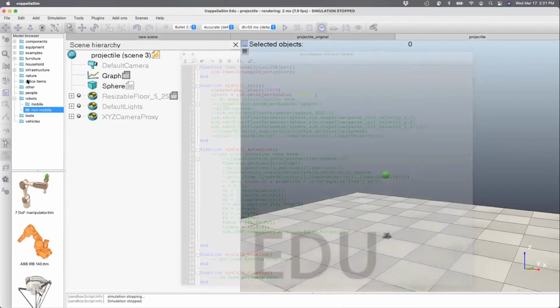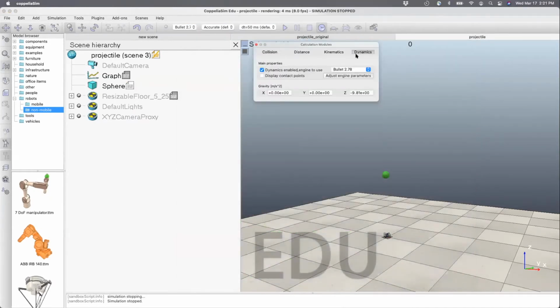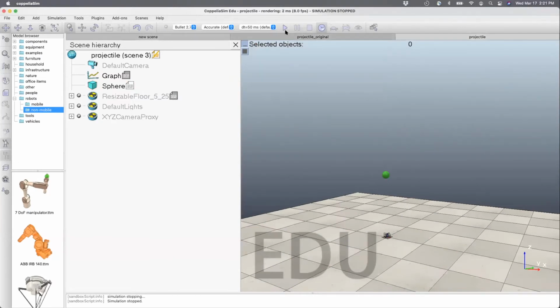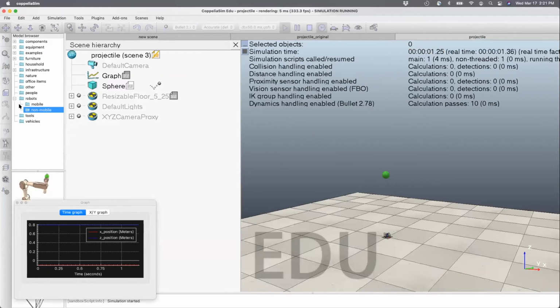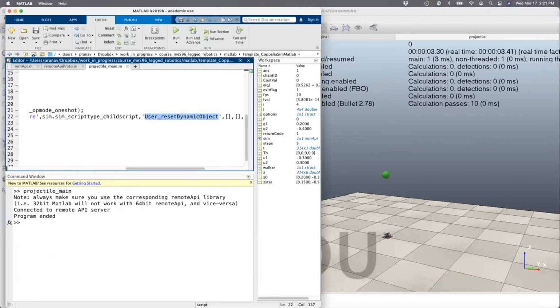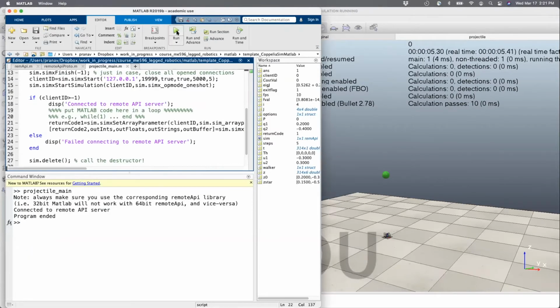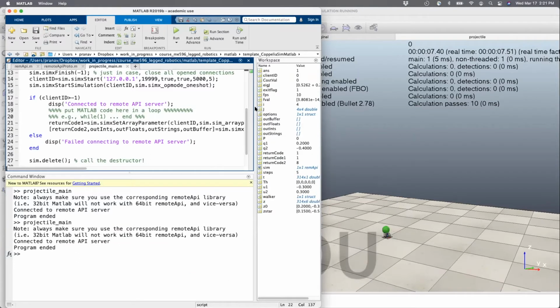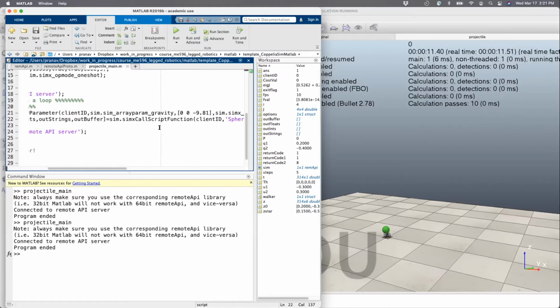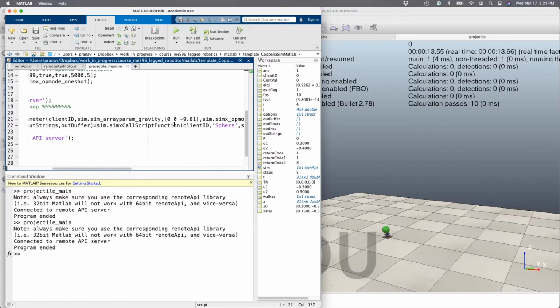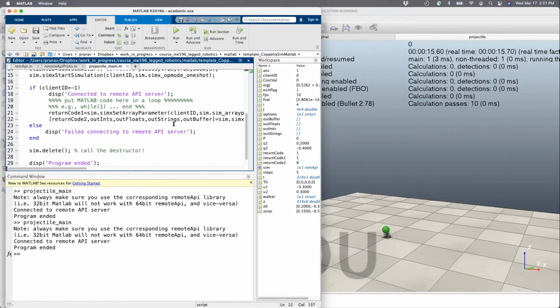Now, before I start this, let's go and check this gravity. It should still be 9.81. So let's just put 0 here. Okay, so checks. Run this, nothing happens. Go to MATLAB. The ball fell down. So it fell down because now it not only set the gravity, it also reset the dynamics.